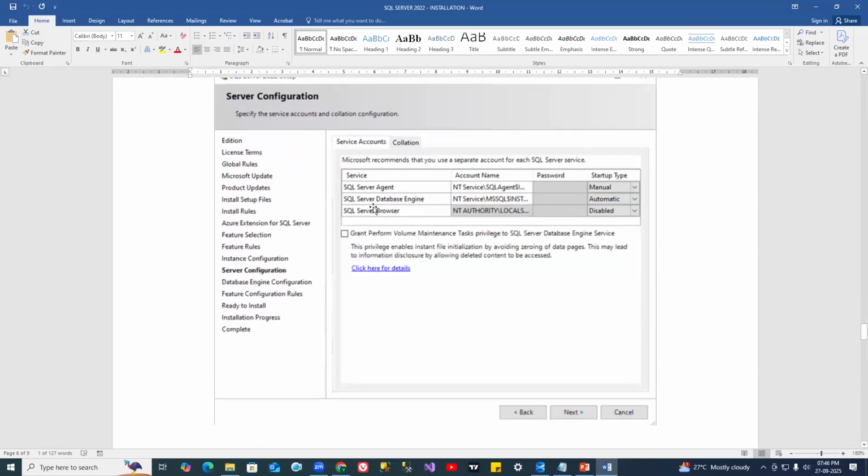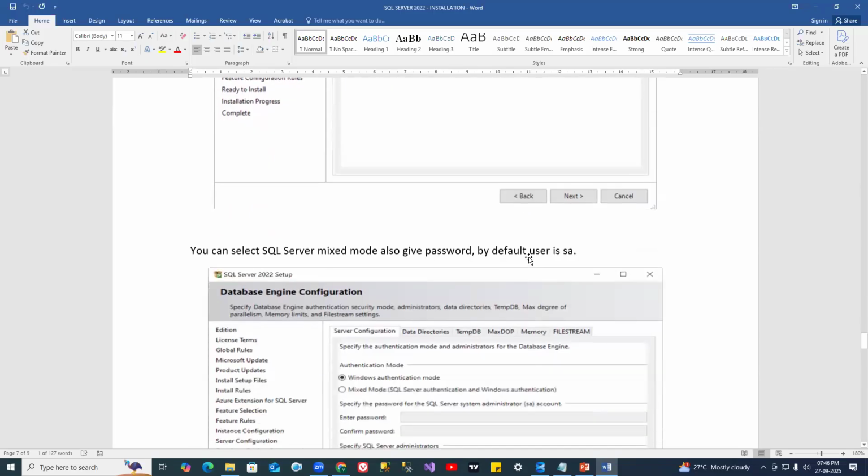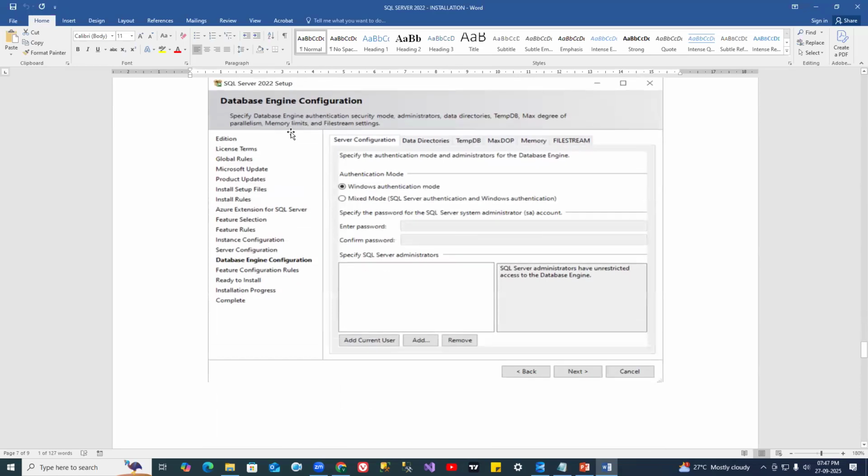The next one, you go to this page, server configuration. You need not change anything. After that, here is the main point, database engine configuration. Under this database engine configuration, it shows authentication modes. Two types of authentication modes it shows you: Windows authentication mode, and the next one is mixed mode. You select mixed mode. That means it works for both the things, Windows authentication mode as well as SQL Server authentication mode.